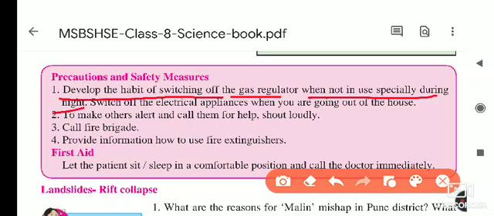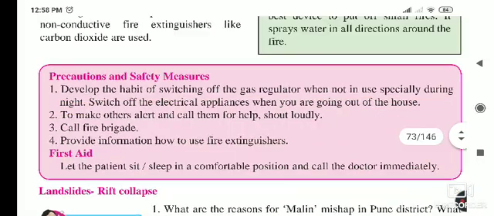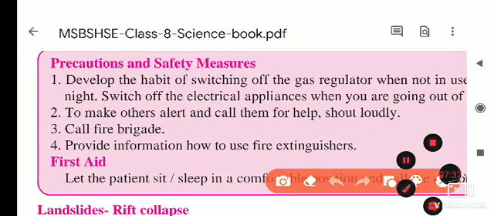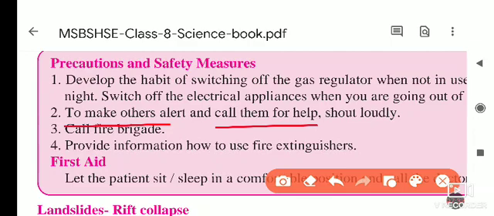By mistake, suppose by short circuit or any other way the fire is caused or the substances catch the fire, we can control it. Switch off all the electrical appliances when we are going out. If we take these precautions, the fire will not catch any substance in our home.